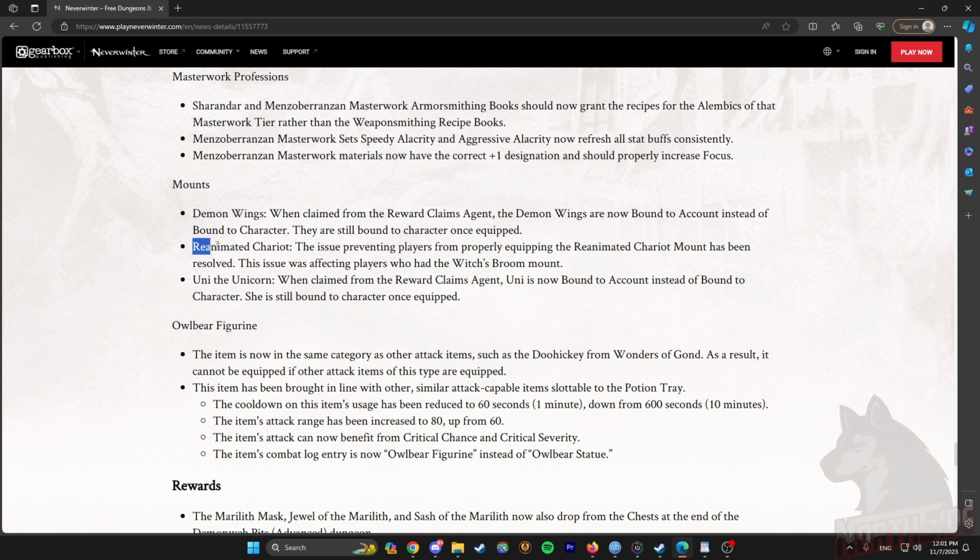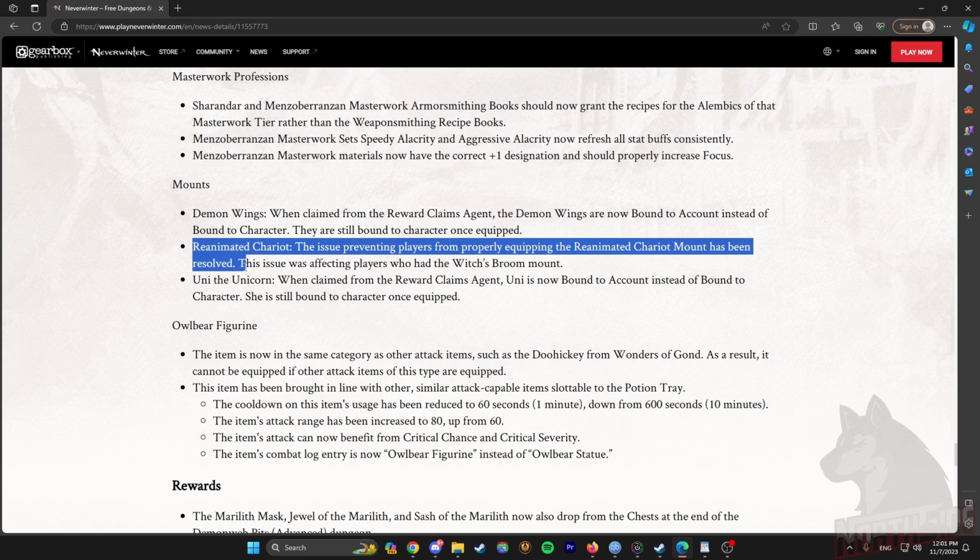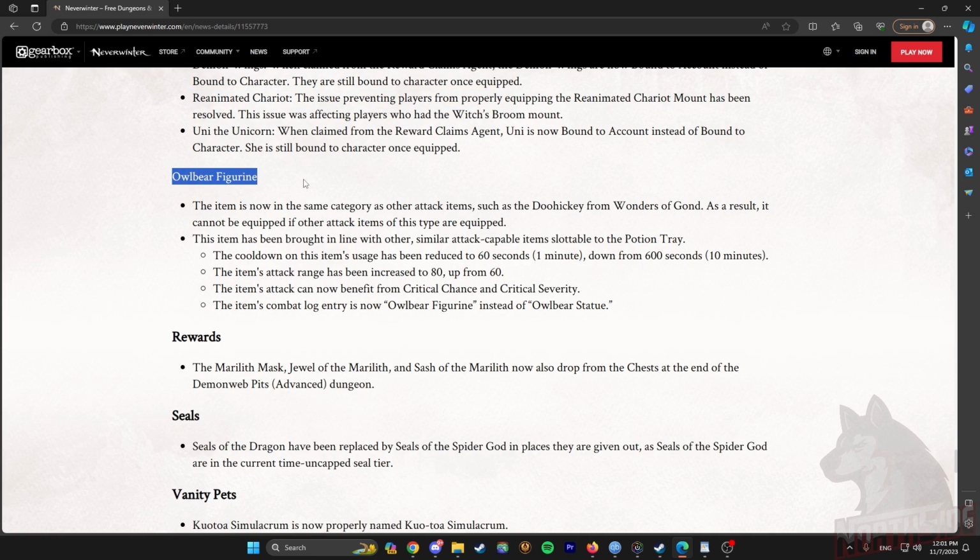Reanimated Chariot, that has been bugged for so long. The issue preventing players from properly equipping the Reanimated Chariot mount has been resolved. The issue was affecting players who had the Witch's Broom mount. This is very weird. And this is about the unicorn. Then we have the Owlbear Figurine. They made significant changes to that.